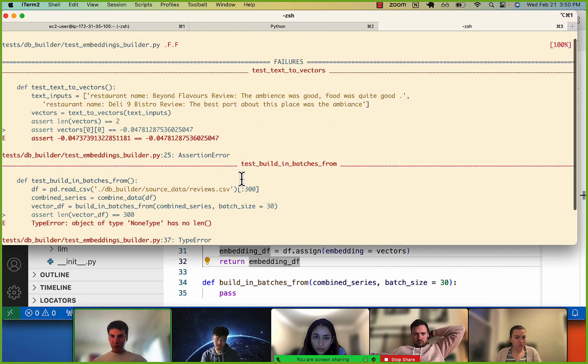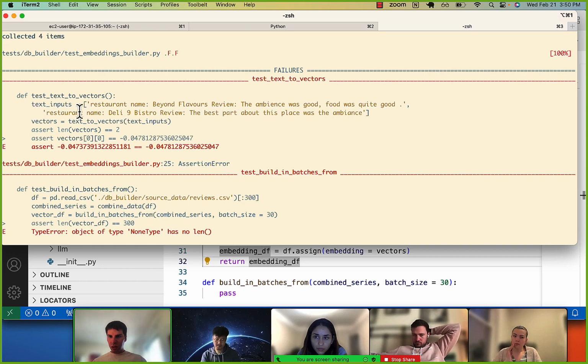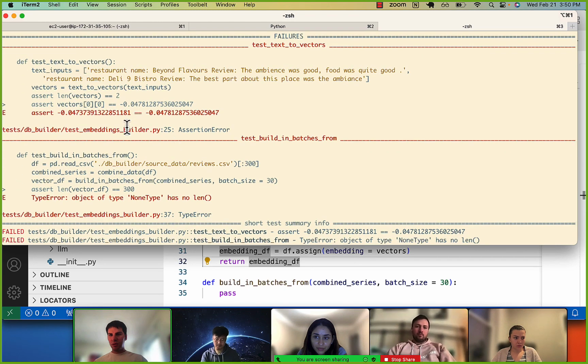Oopsies. So what did I do wrong? Test text. Oh, this is off. That's not fun. The other one's good, though. It's very close. Maybe I'm using a different model. I guess it's slightly different. Or it could be that the model was updated. So my sense is this is just a brittle test.